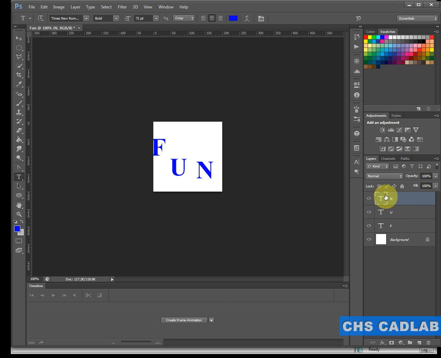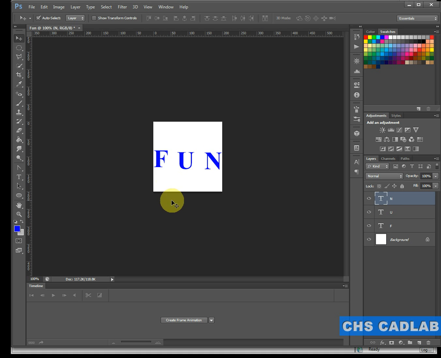So now you can see in our layers palette we have the letters F, U, and N, and we now want to line them up. I want to take the letters and kind of center them, spread them out a little bit. You're going to have some room in between, and so we have the word fun. That looks pretty good. Move that over just a little bit. Not so much spacing in between the letters. Alright, that's not too bad right there.